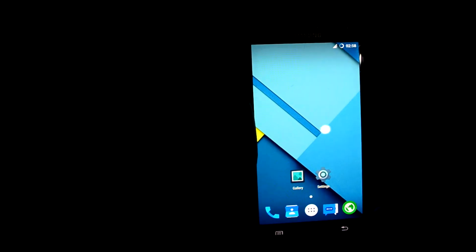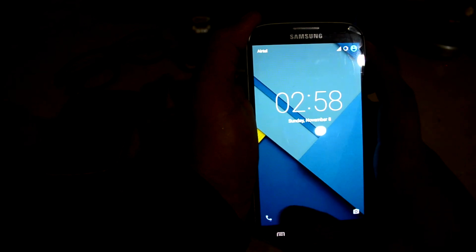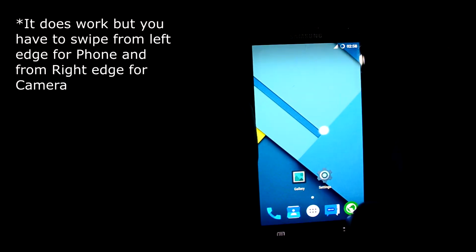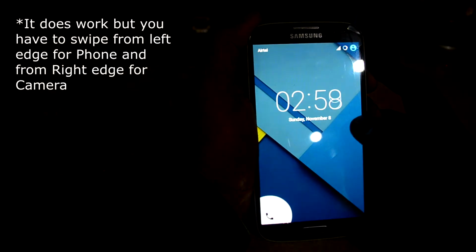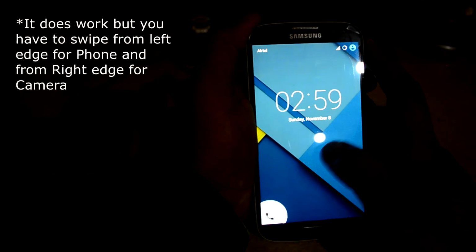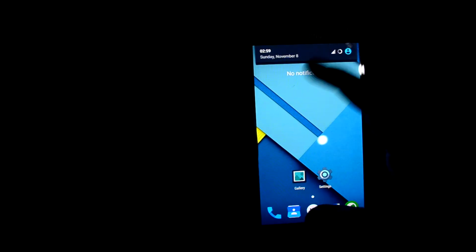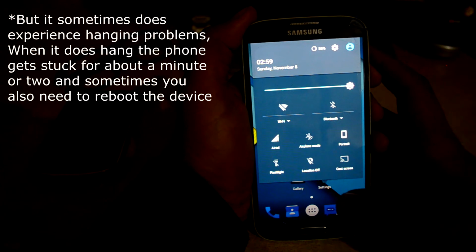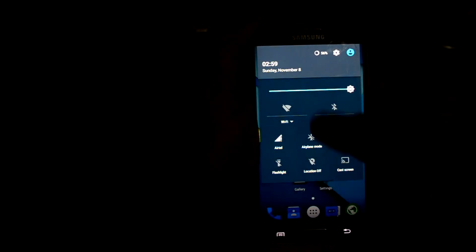So that's it. And we're gonna go in the lock screen once again, and you can swipe from the left side for phone, and it doesn't work. And you can swipe right like this. And I can notice that the ROM is very fast as compared to touch-based ROMs. It is very fast, and you can see the notification bar.